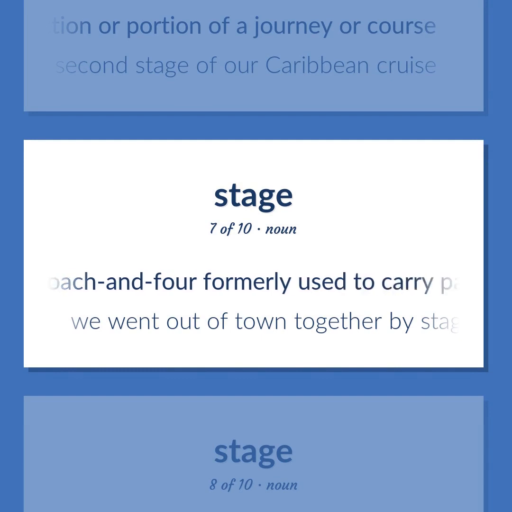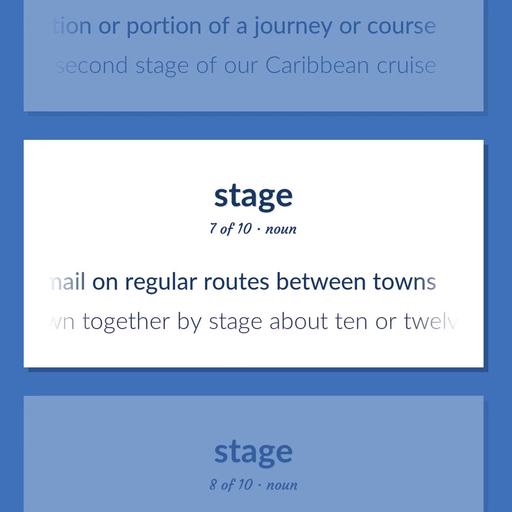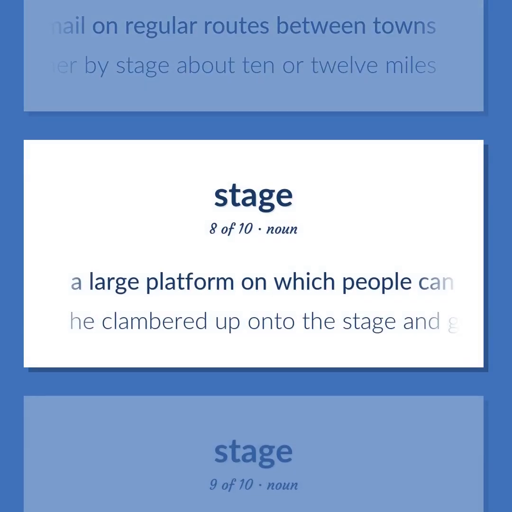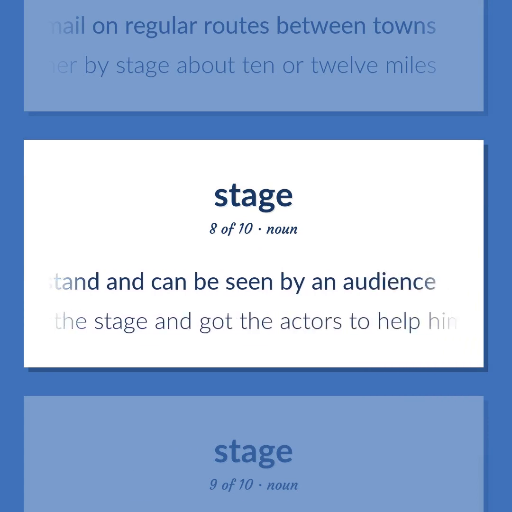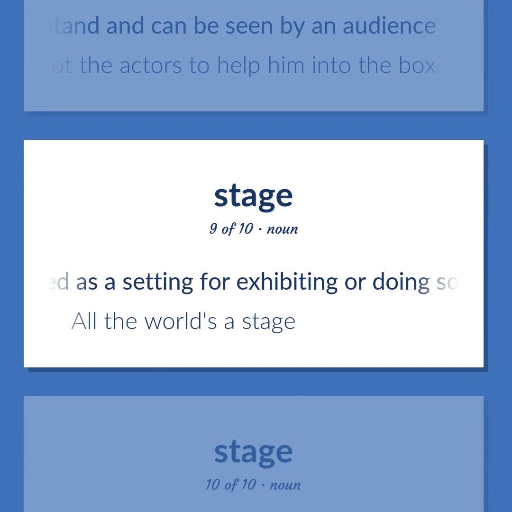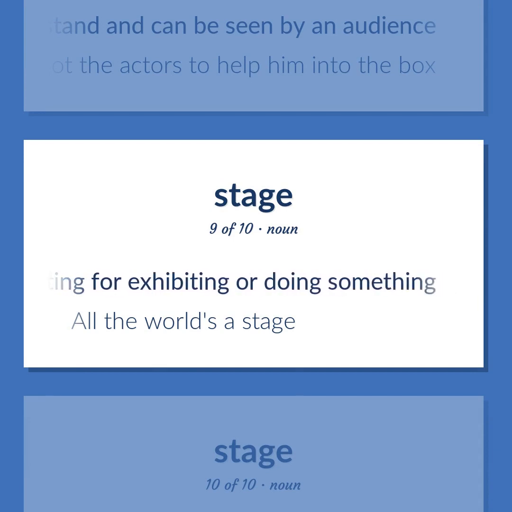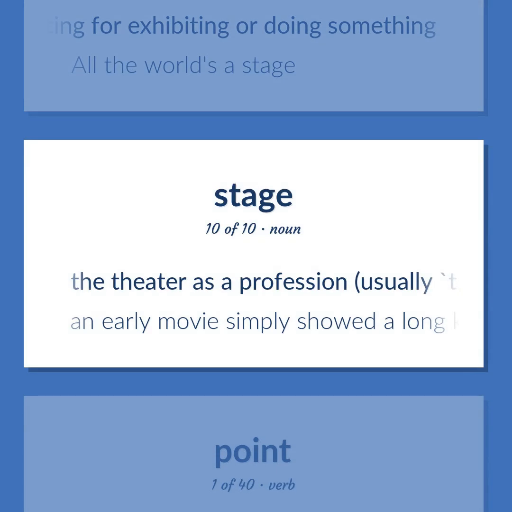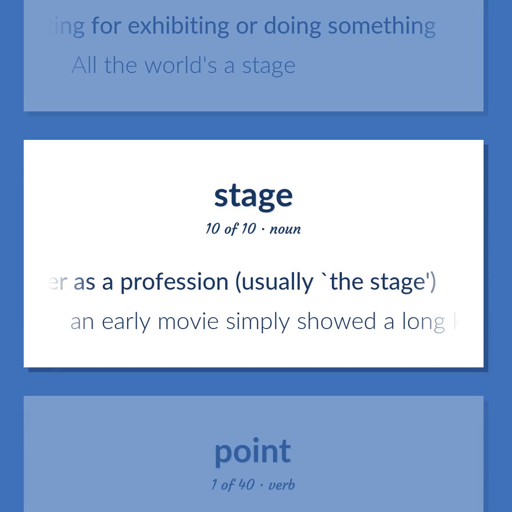A large coach and four formerly used to carry passengers and mail on regular routes between towns. We went out of town together by stage about 10 or 12 miles. A large platform on which people can stand and can be seen by an audience. He clambered up onto the stage and got the actors to help him into the box. Any scene regarded as a setting for exhibiting or doing something. All the world's a stage. The theater is a profession, usually, the stage. An early movie simply showed a long kiss by two actors of the contemporary stage.